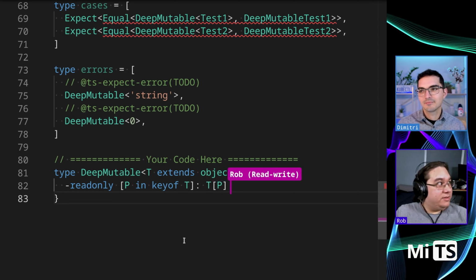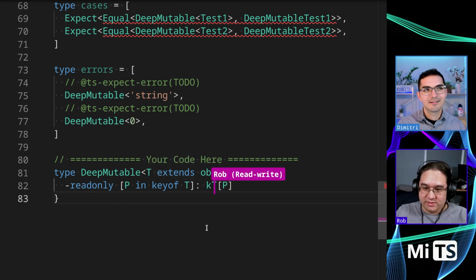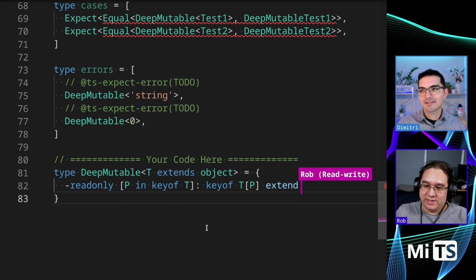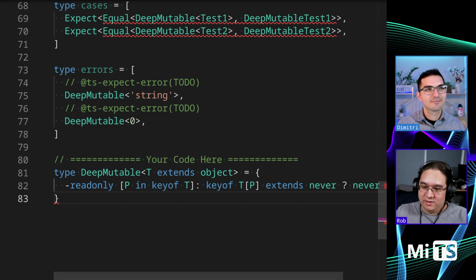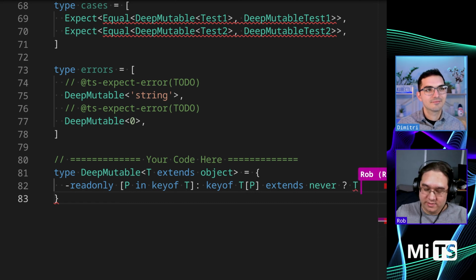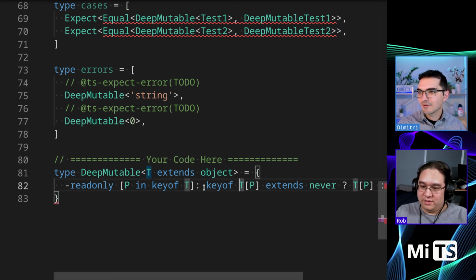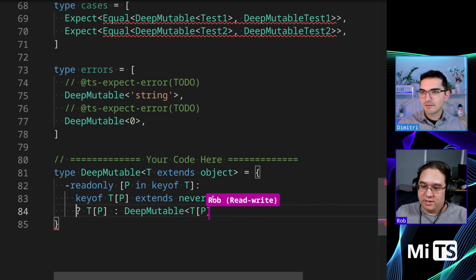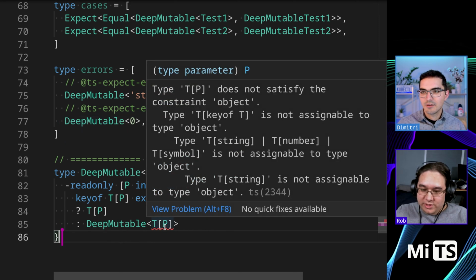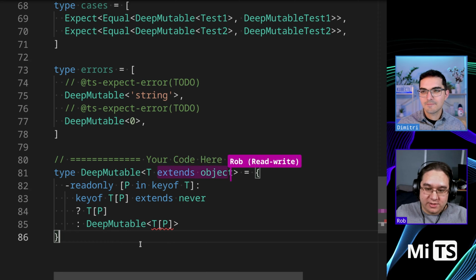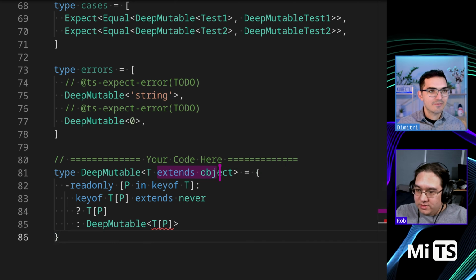What was that trick we did for the deep read only? It was key of T extends object, extends never. Oh, okay. All right. Never. Oh wait. T or we recurse. Oh, you're going off the screen here. Let me grab this. There. Not satisfy the constraint object. Right. Oh, interesting. So this is saying that it's... and let me grab that graph that we were looking at before.